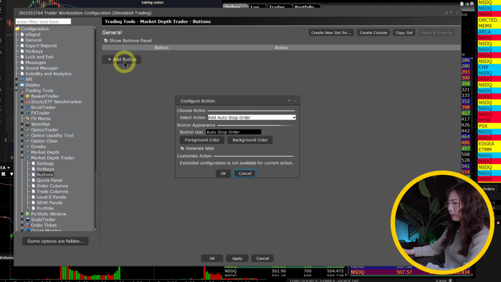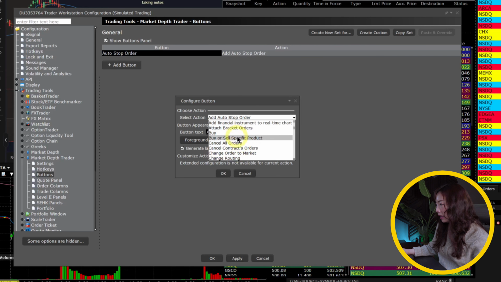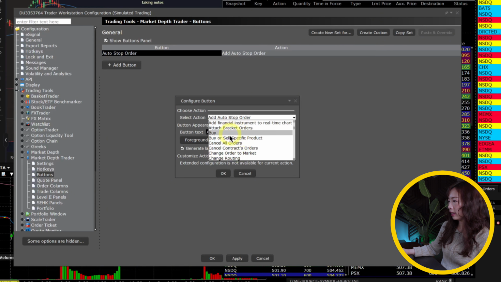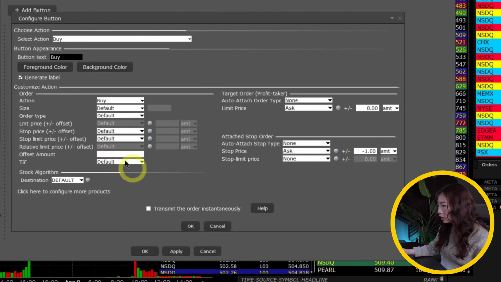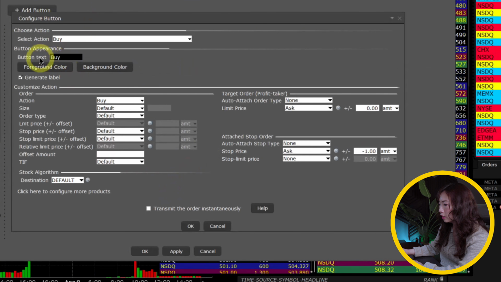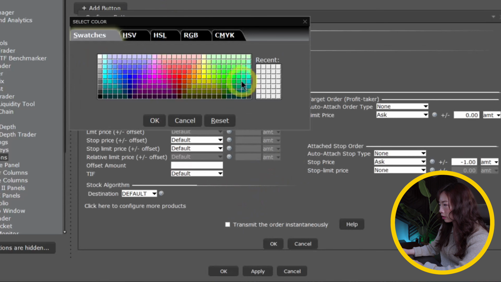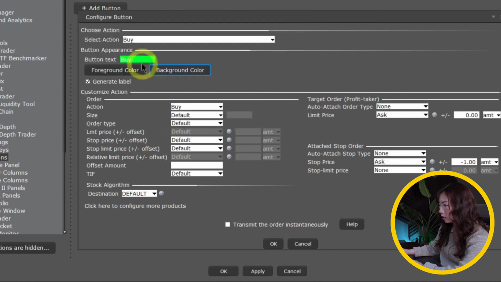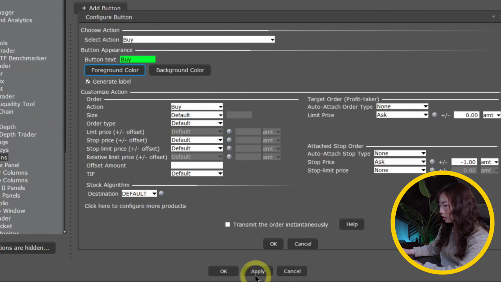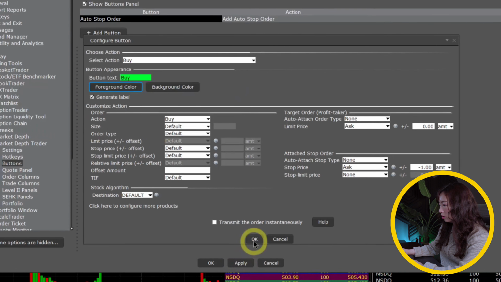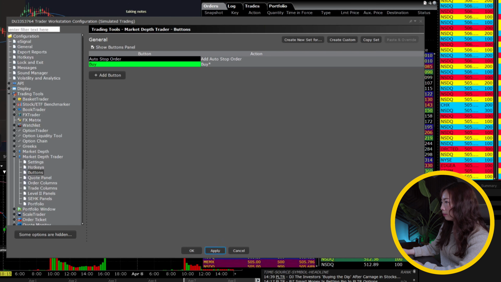So add button, go to buy or sell specific product or buy. I think that's the simplest. Buy button. And you can even change the colors. Let's just add it first. Button text, background color, change it to green. Foreground color, change it to black. So you can see the button. Apply. So you have a buy button.